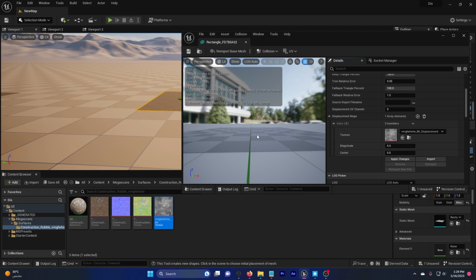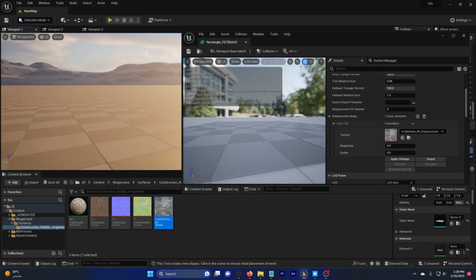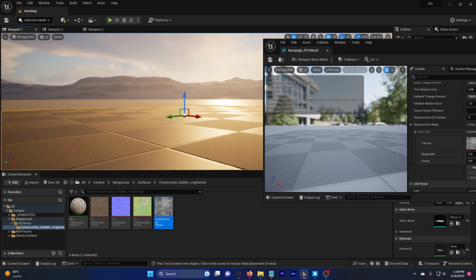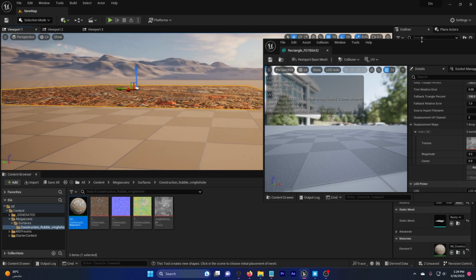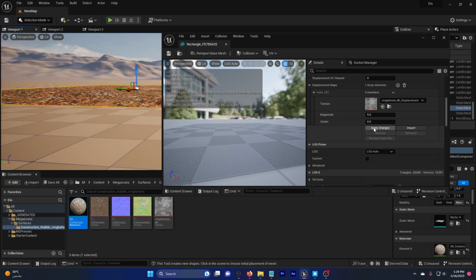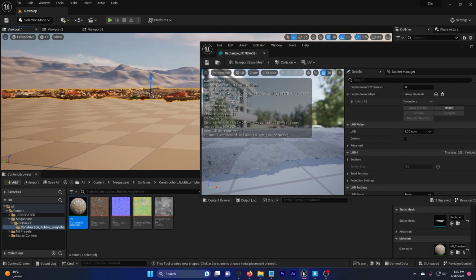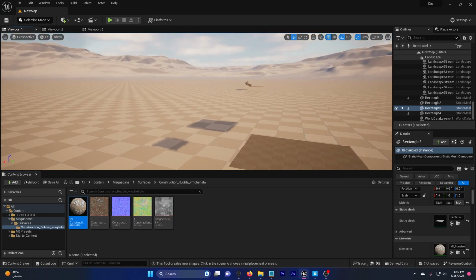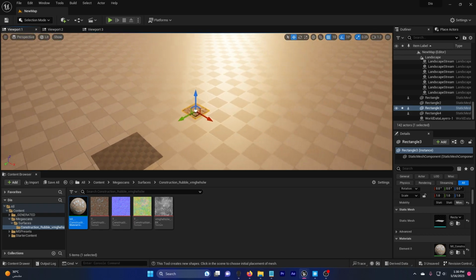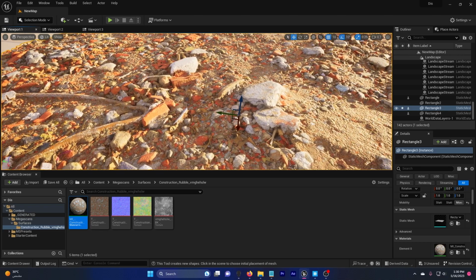Now the magnitude is how much power, you can say, we are giving the displacement. So if we go here, put the material, all right, and come back here and hit apply changes, you're going to see that we already have a cool displacement. Now I'm going to minimize that a little bit and come back here. You can see that we have an amazing displacement.